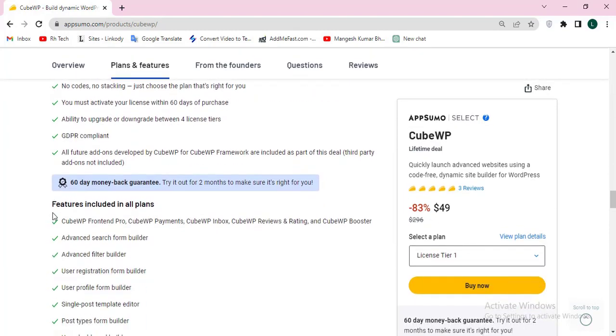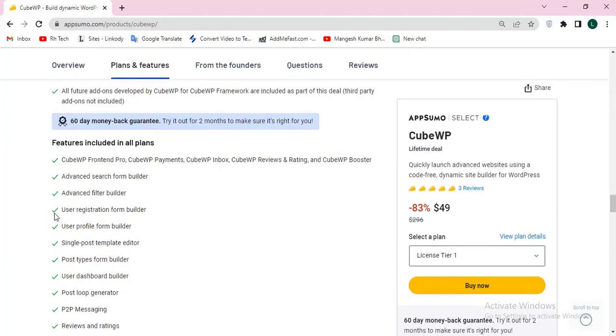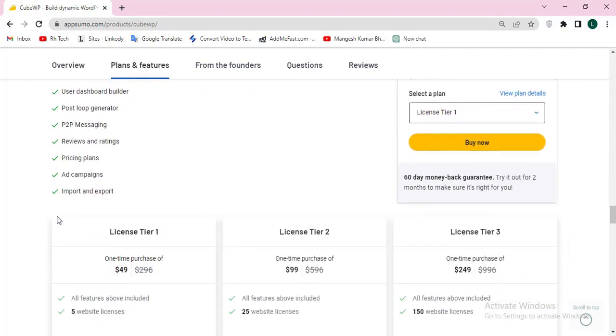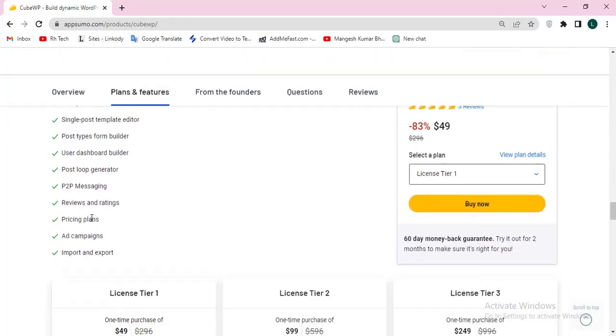Lastly, I want to say CubeWP is packed with features to help you build advanced customizable WordPress sites in record time, all without any coding.